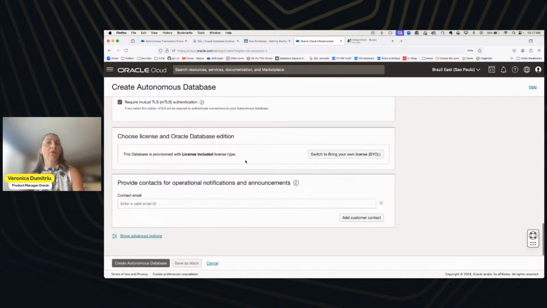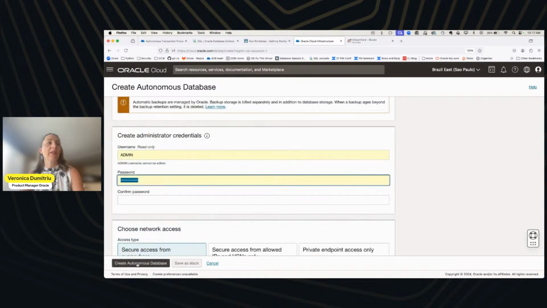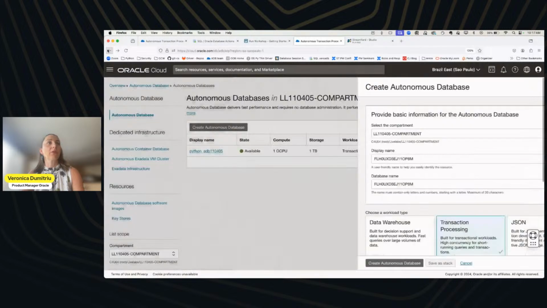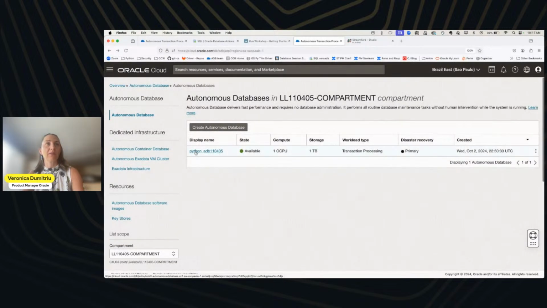It's just a few configuration steps over here, and then you hit create autonomous database. It's going to create a database for you. So let me just quickly go back, and it's created this database for me. So Python ADB 110405, again, the same number matching the username and the compartment.